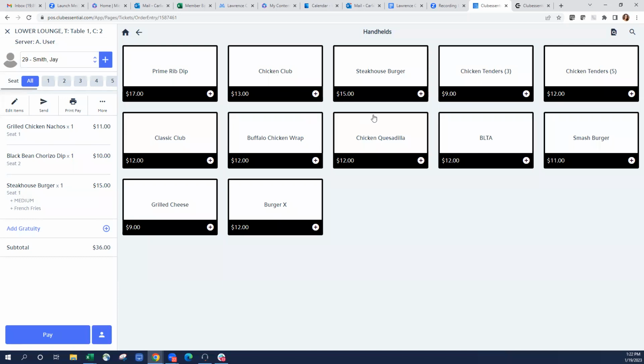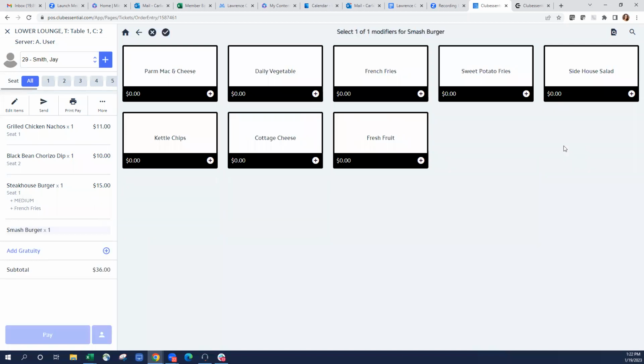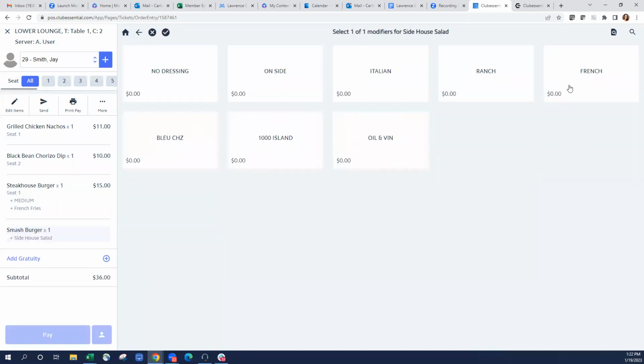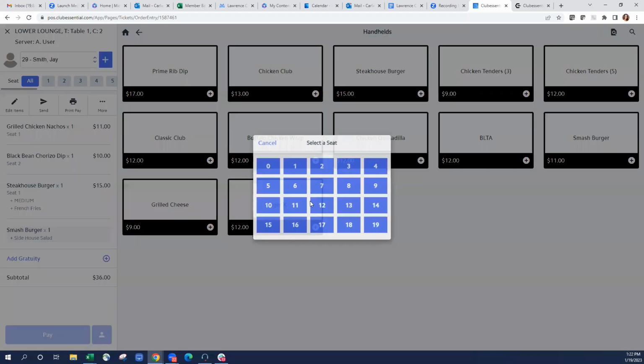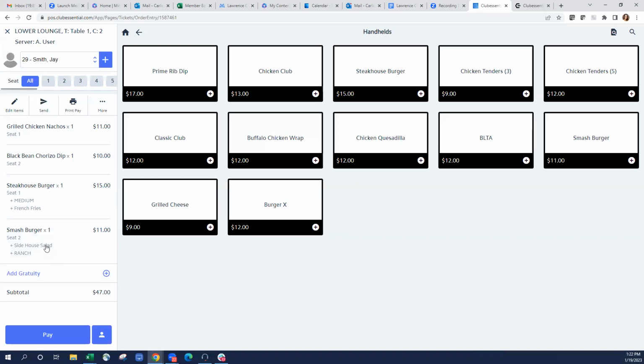Okay, and then we'll do a smash burger here with a side house salad. And when I select a side house salad, I'm then prompted for a dressing. And then I'm prompted again for the seat.